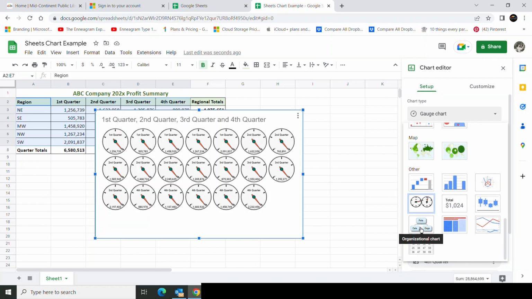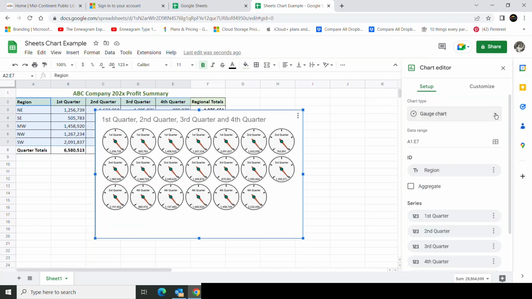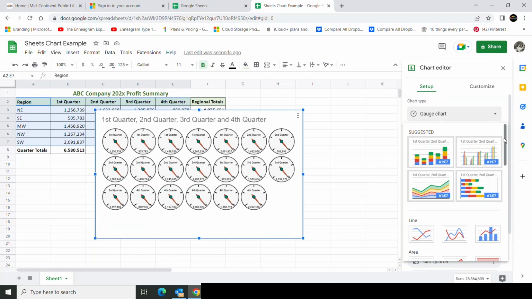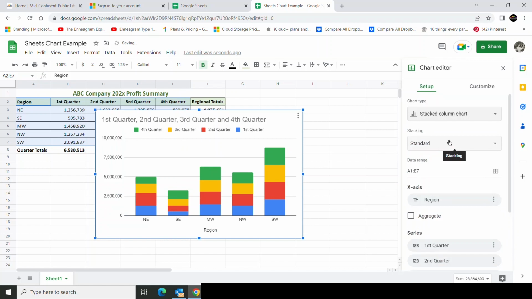Org chart is great, but not for what we need. The tree map chart, again, is not something that we can use today. The timeline chart actually requires dates in column A, so we can't use that as well. And then there's a table chart, which would basically just show us what we have now, so that's not very helpful either. Well, as I look at all of these different charts, let's just go back to our stacked column chart.